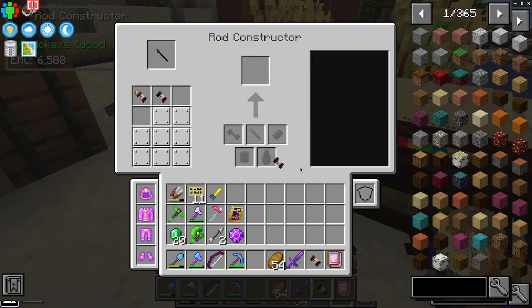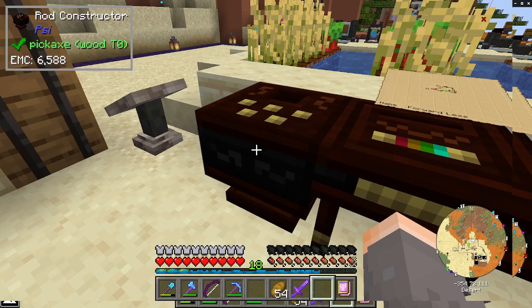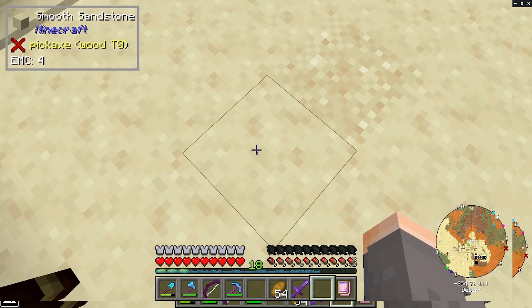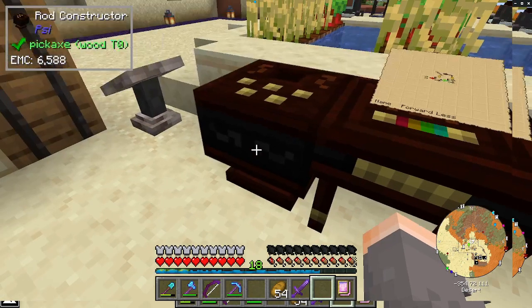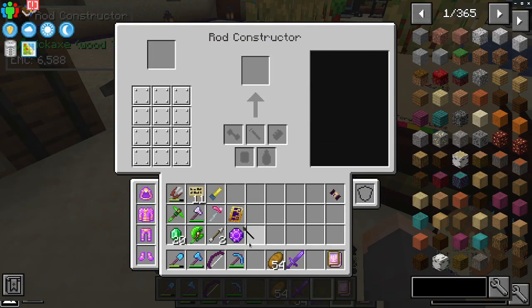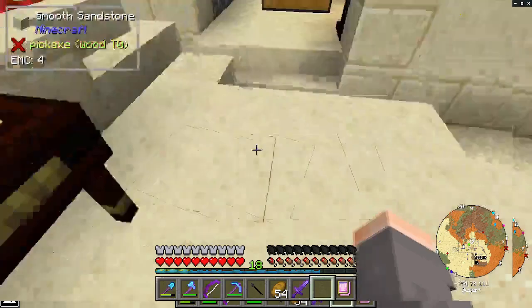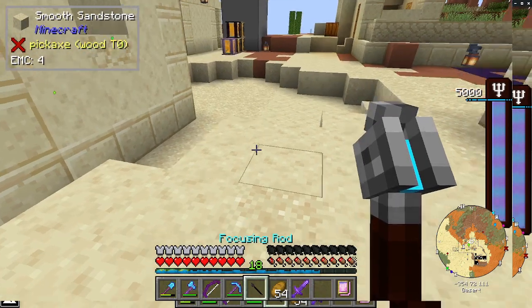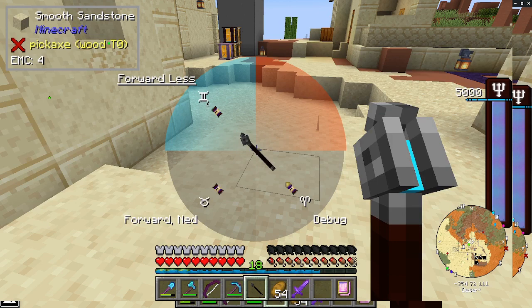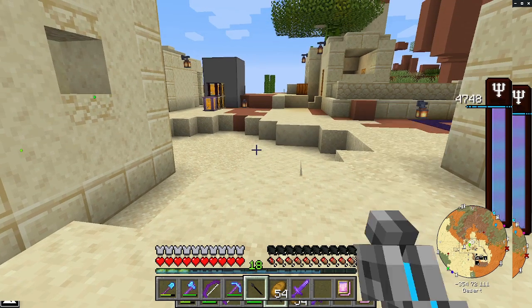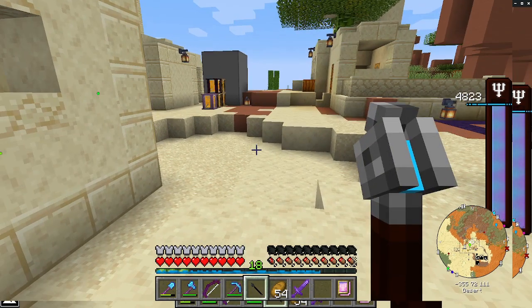Forward more is not going to work. Let's take it out. Forward less should work. Now that we've brought it down. Whoops. It does help if we remember to take the rod out of the constructor. Forward less is selected, and we scoot forward. Look over to the right.